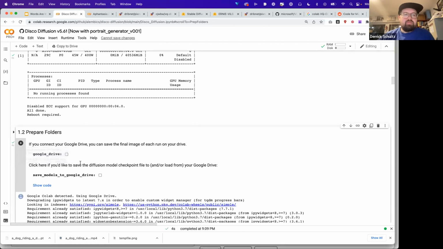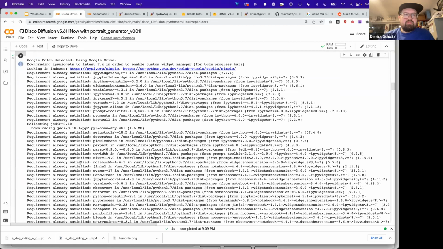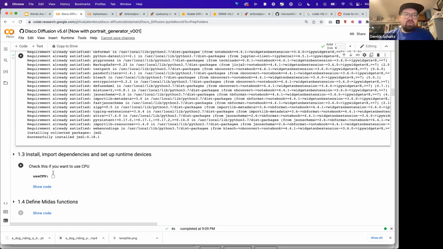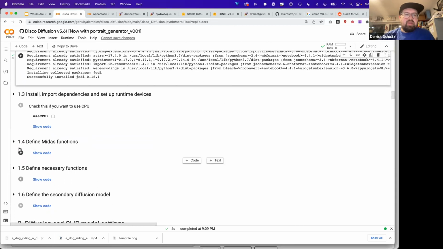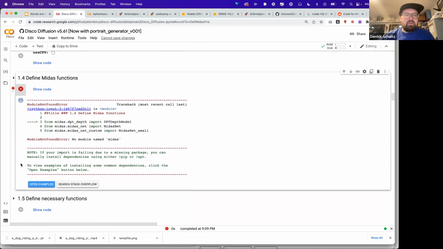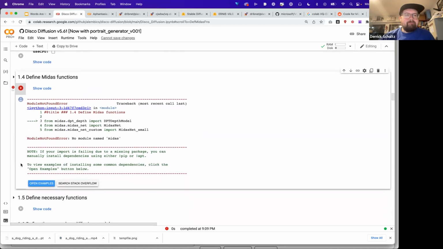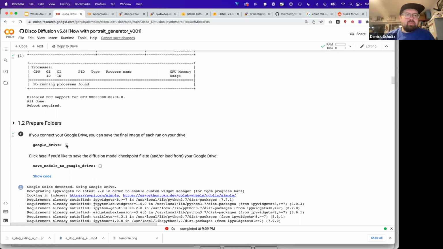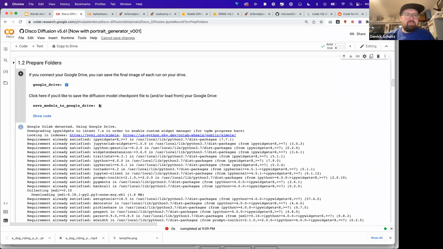Okay, interesting. All right, cool. We do not want to use a CPU because the CPU is going to be extremely slow, so we'll skip that. And then we do need to define these functions. One thing I learned is that even though it looks like these might be optional, you still need to run them. And that's interesting. Okay, let me try this. Let me turn this back on and see if that fixes anything.